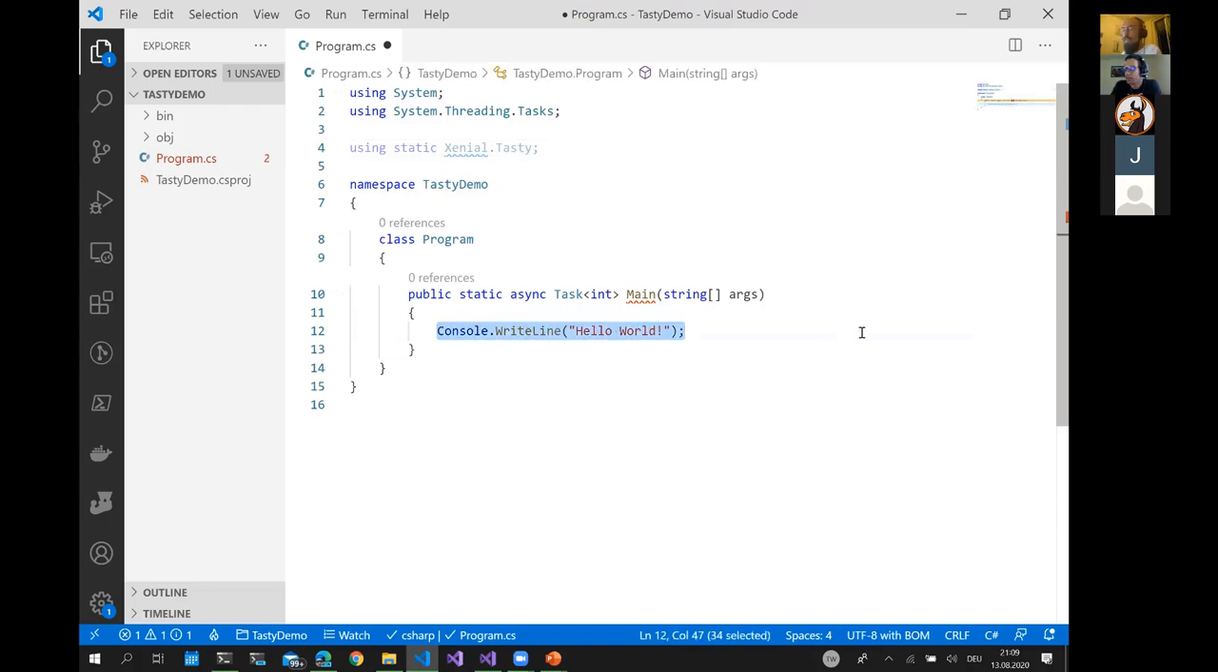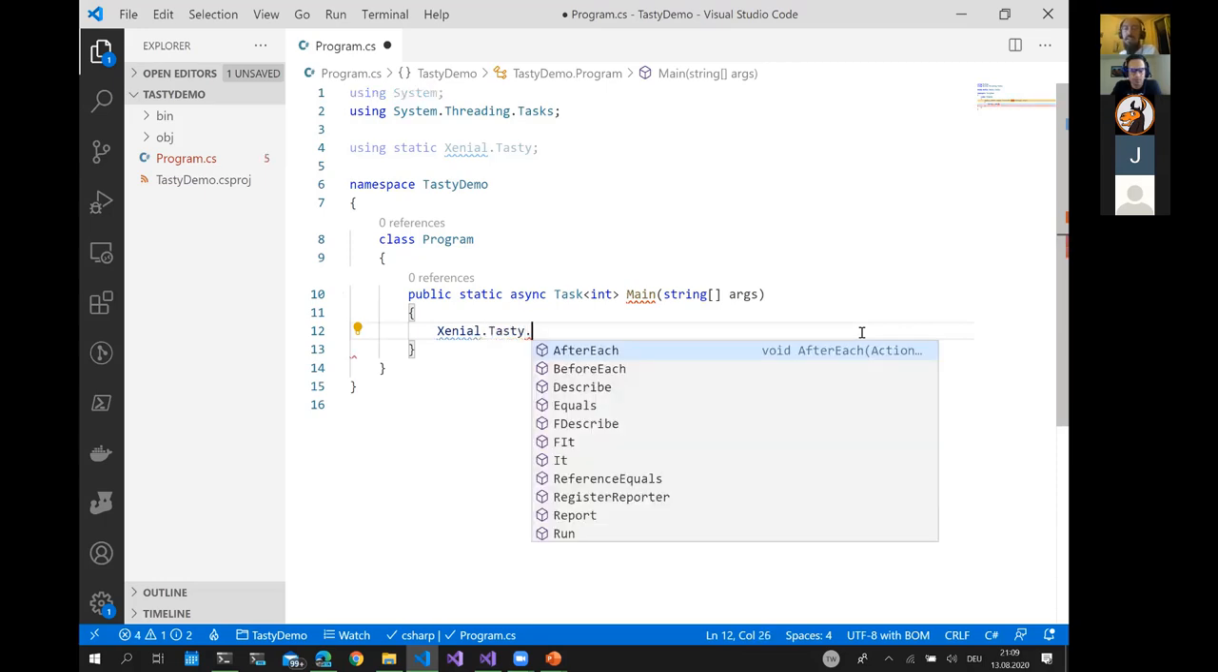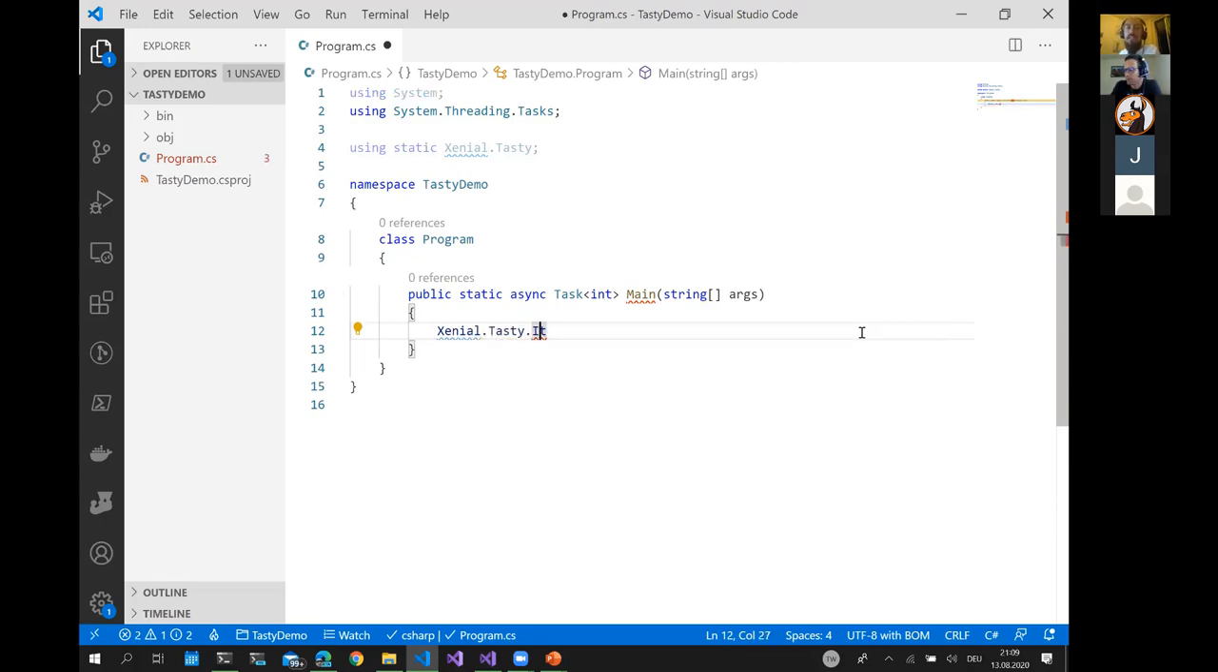So we can write, for example, Xanial.Tasty.It, but because we referenced it up here, we can just omit that and call it It. And it's just a function call, and it takes a name and gets an action. So we can call that "Tasty is awesome". So let's do that.